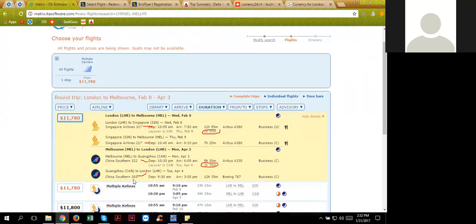So you got the right flight numbers, the right date, the February 8th, 3rd of April, the right layover, and the right airlines. Everything's right. When it's right, you click this price.